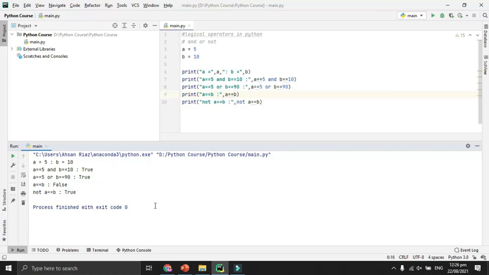That is our today lecture. Hope you guys understand the logical operators in Python with the examples.